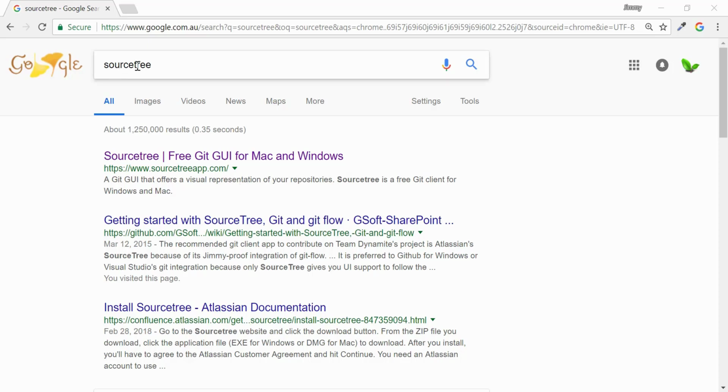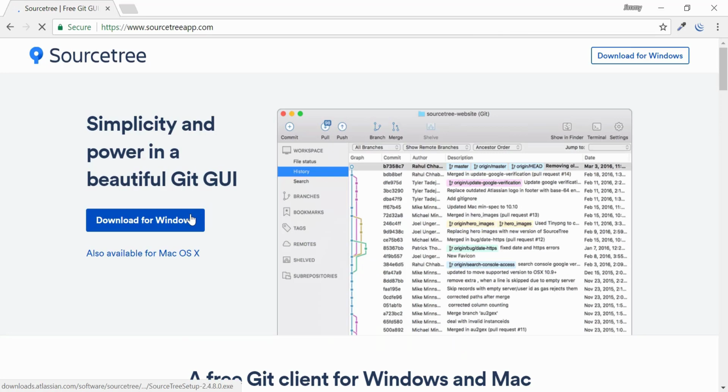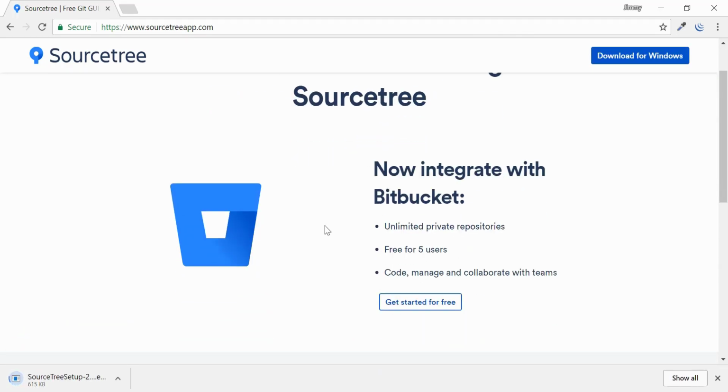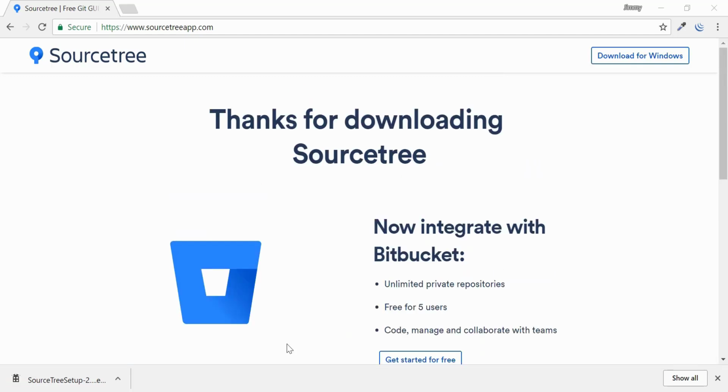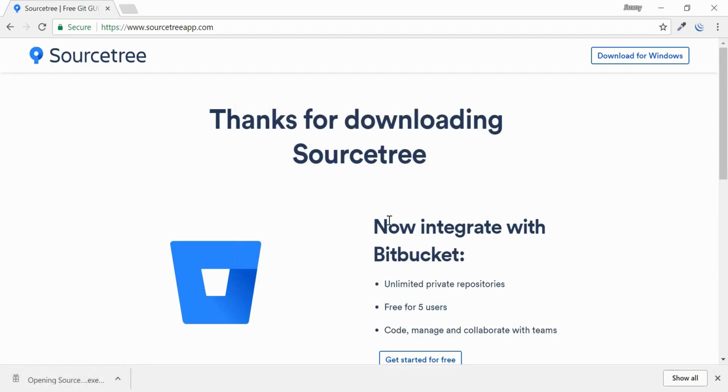First of all, just search for SourceTree on Google and press on the first link. What you do next, press on the download for SourceTree and wait until the download is finished. So now SourceTree is downloaded. Just press on that and click run.